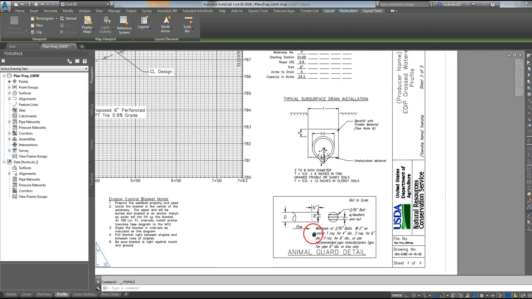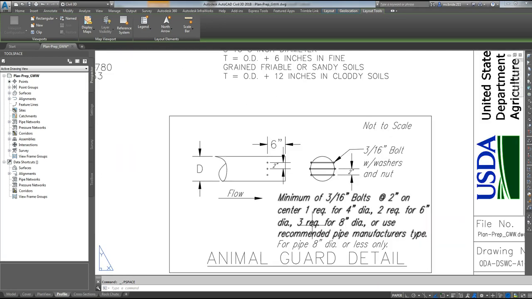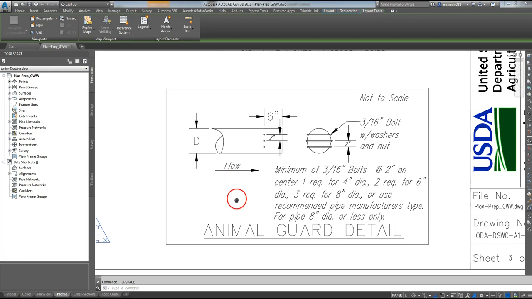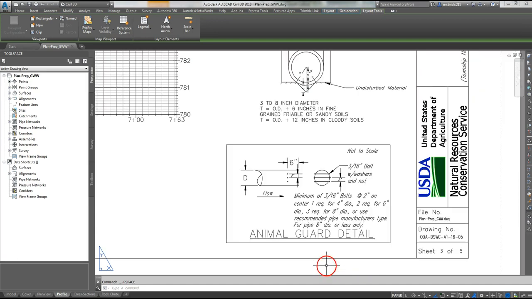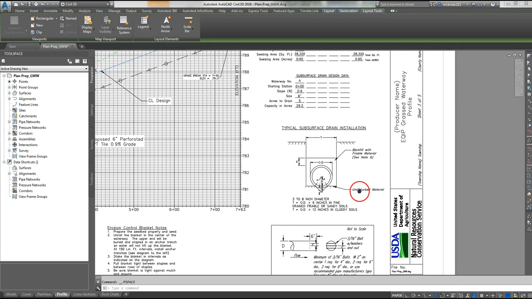I've got the details for the outlet of the tile. That tile is going to outlet into a ditch, so we have to make sure that the outlet of that tile has some sort of animal guard on here. In this case, I've chosen the 6-inch pipe animal guard with the 3/16-inch bolts with washers and nuts. Whichever one you use is fine. Just make sure you have the detail on your plans.